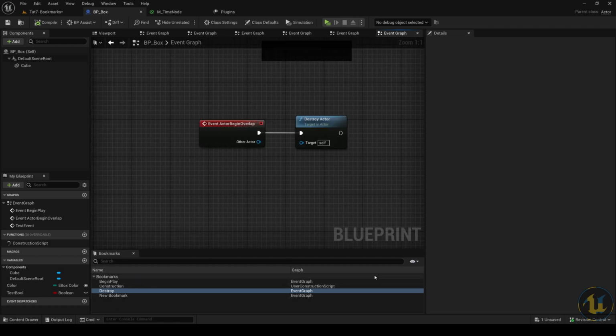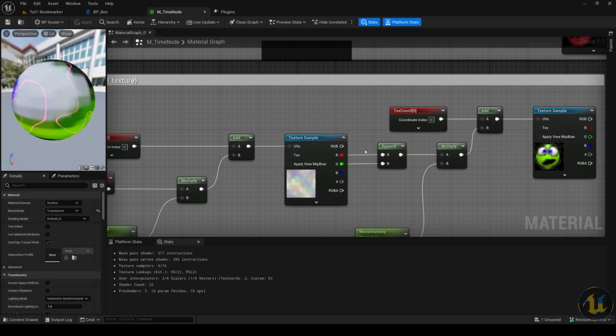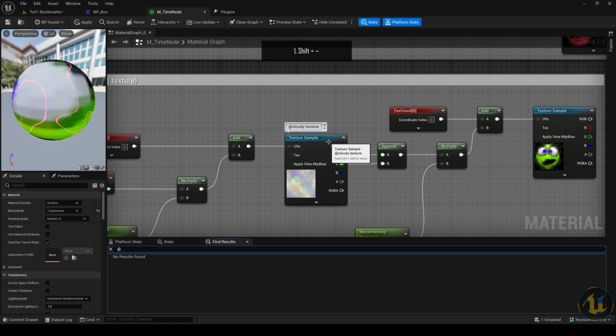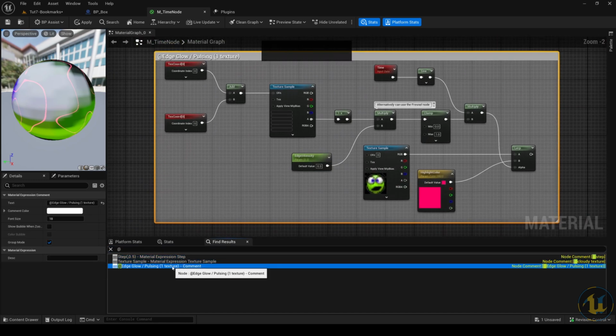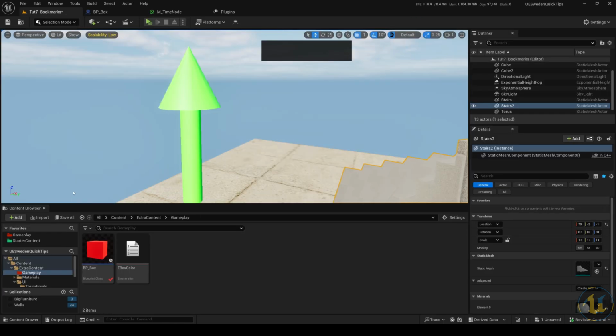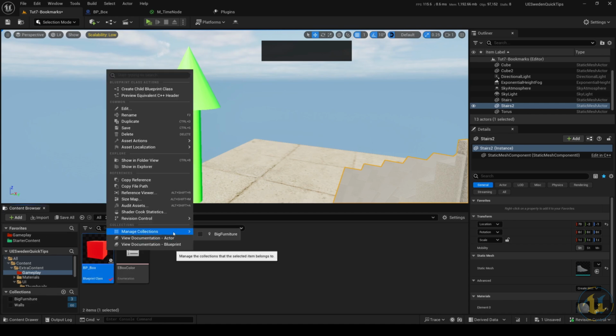Since not all of the Blueprint graph-based assets have bookmarks, there's a workaround to allow quick access to specific saved areas of the graph. For example, for materials, commenting your graph will allow you to access similar bookmark functionality. Although the content browser does not have native bookmark support, you can use collections and favorites to quickly toggle between commonly used assets and folders.